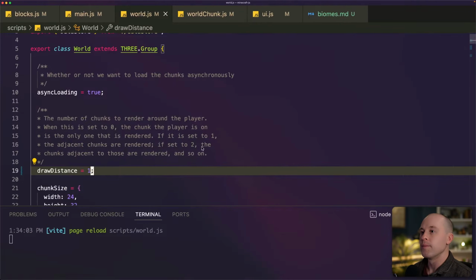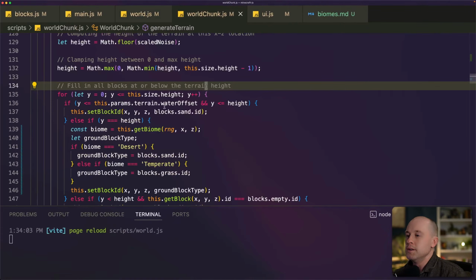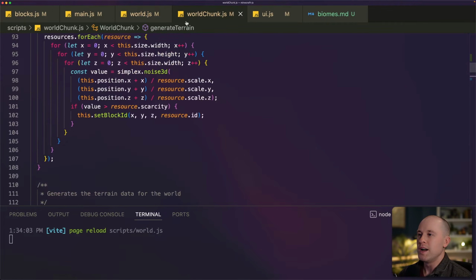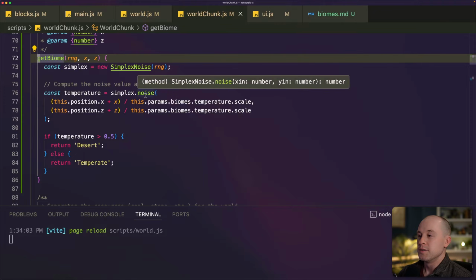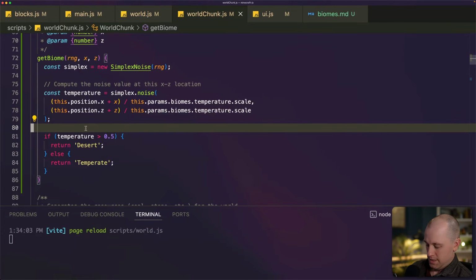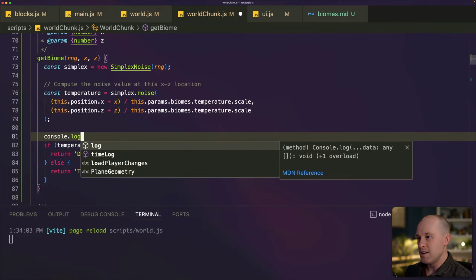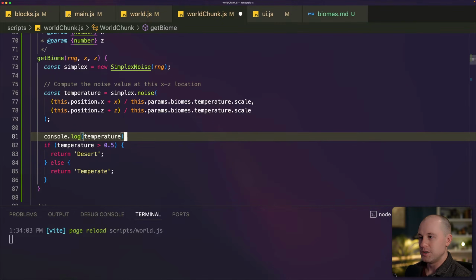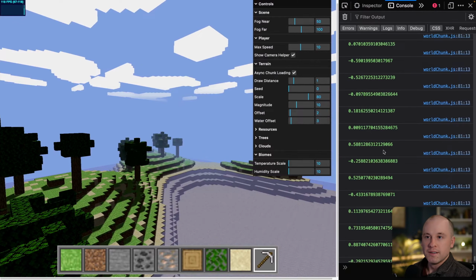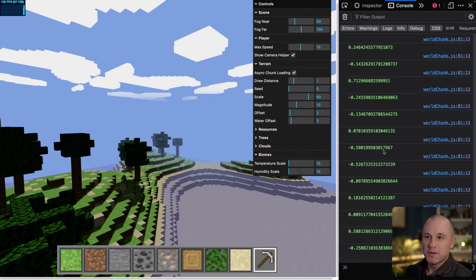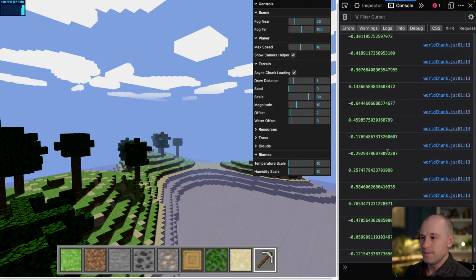Let's see. So let's go look at our biome code again. Let's make sure that makes sense. So we're doing simplex noise. All right, this is going to be a little crazy, but I'm just going to log the temperature here. I'm going to see what kind of values we're getting out. So yeah, there's the problem there. It's going between -1 and 1. And that is not at all what I want.